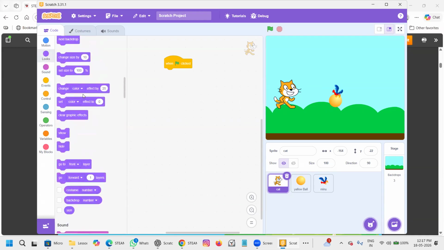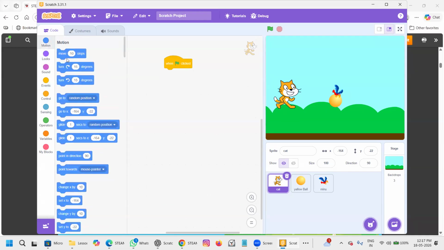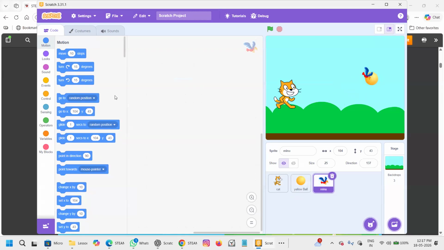The steps are in the motion. Motion is this blue color. I can add "move 10 steps." I can change the 10 steps to 20 steps. Okay, first let me do with 10 steps. Let's see. Okay, now I clicked. I just want to move this. Oh no, because I went off to the next here.